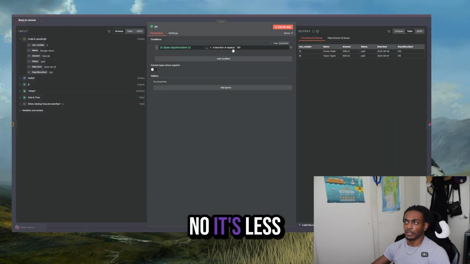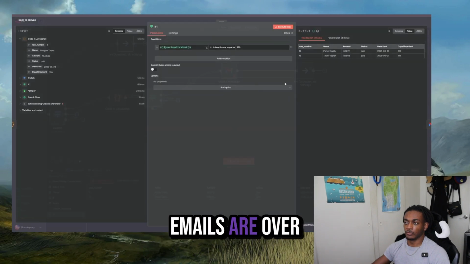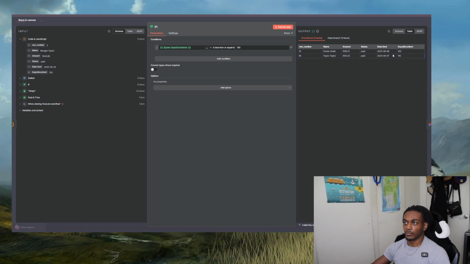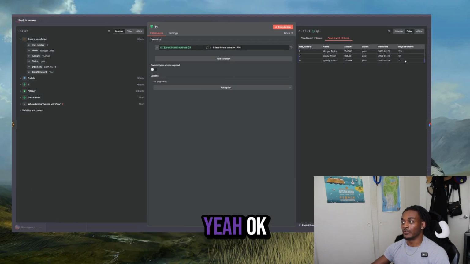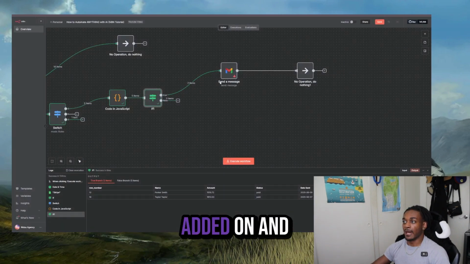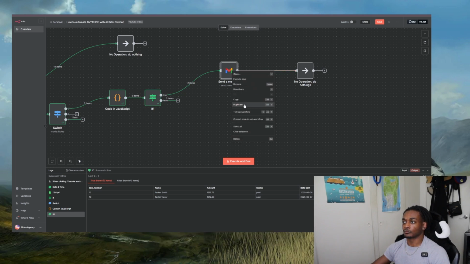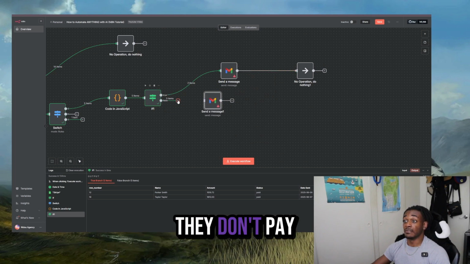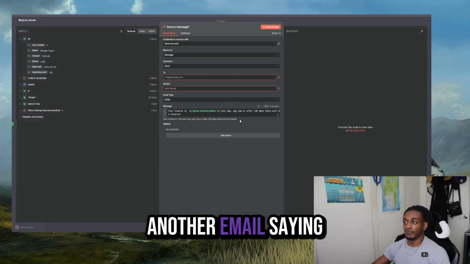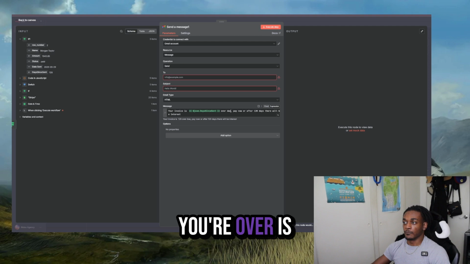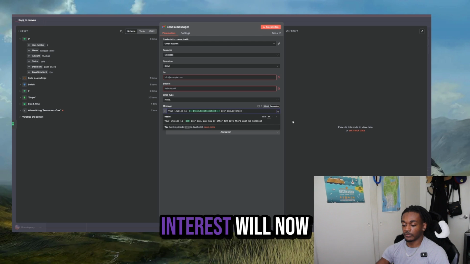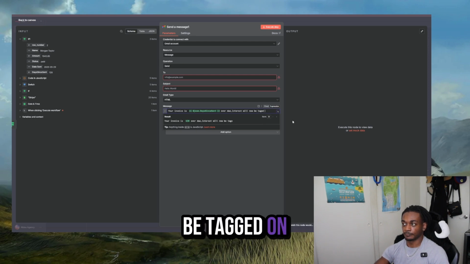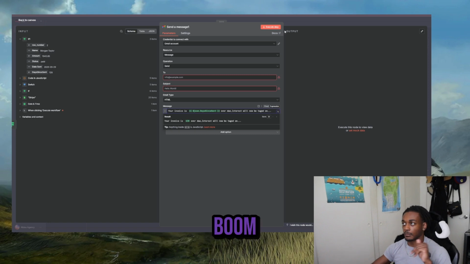Wait, no. Is less than or equal to 120 days, and then these emails are over. Wait, what? I'm looking at it completely wrong. There we go. False. Yeah, these are over. Okay. Interest will be added on, and then if they don't pay, then we'll send them another email saying is overdue. Interest will now be tagged on. Boom.